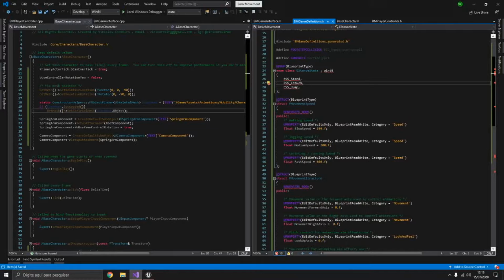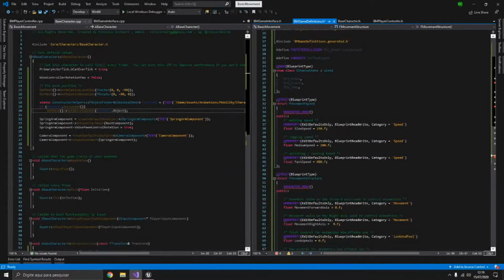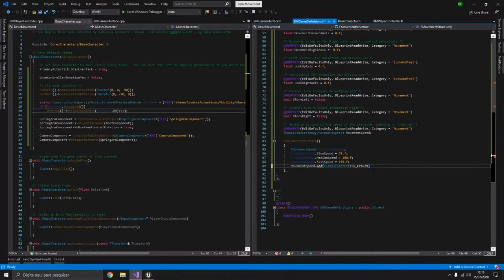So we'll do this for us. We're gonna add an E stance state, and it's gonna be ESS crouched. So when the character is crouched, we're gonna add this structure, crouched speed, that's correct.